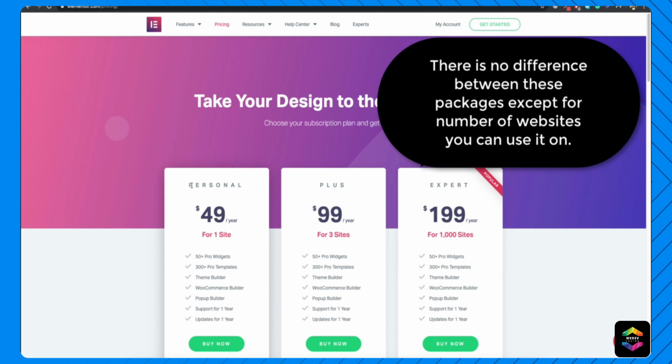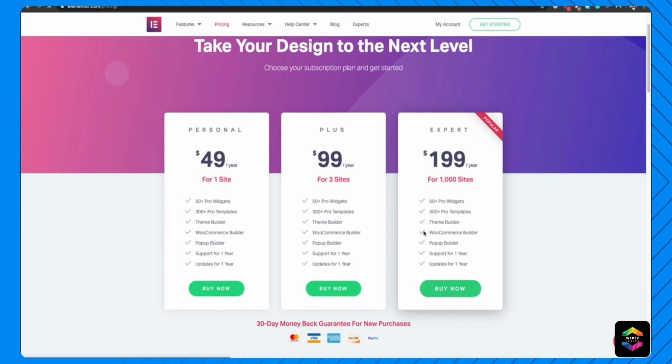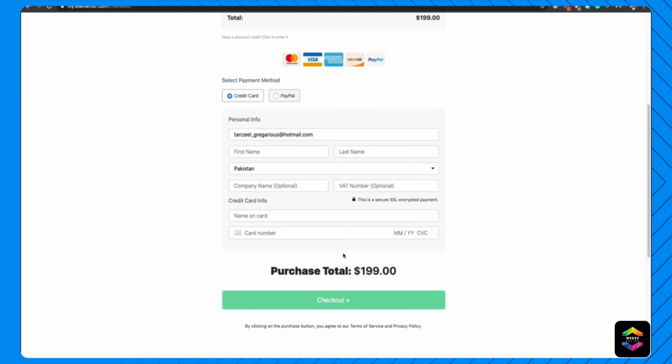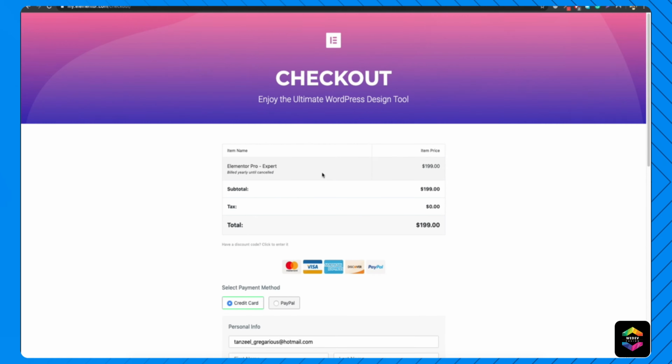Otherwise, if you are just here for testing and you think this is too much and you want to build it for one single website, definitely you can choose this plan or this plan. So all you have to do is to just go ahead and choose a plan. You have to click buy now, and here you have to enter your information, and then you have to click checkout. Make sure to enter your email address here so that you get the password on that email address, and then you can log in.